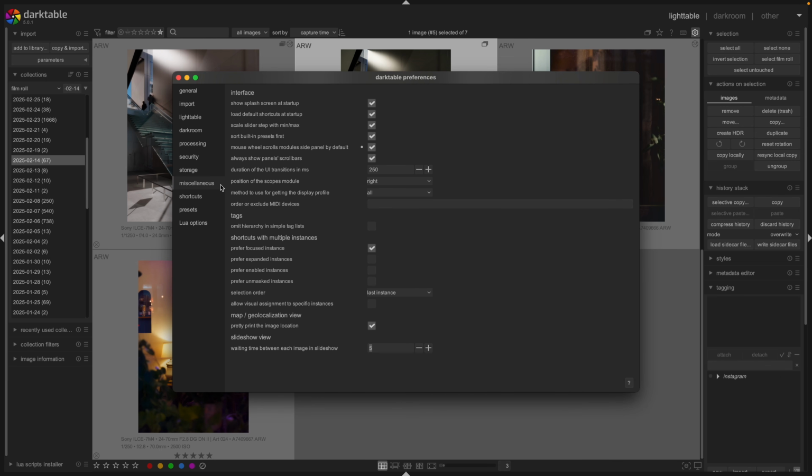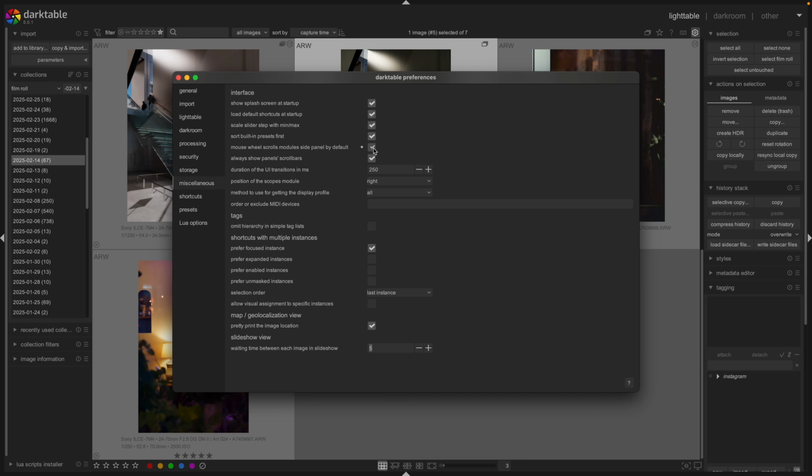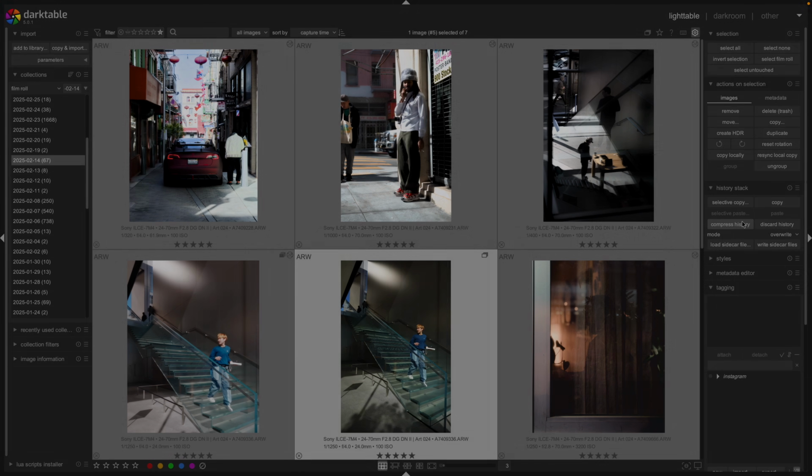Under the miscellaneous tab, it's called Mouse Wheel Scrolls Modules Side Panel by default. When you click this, it allows you to scroll on these side panels rather than your scroll wheel affecting the sliders. I find it very unintuitive when you're not able to scroll like this, so I recommend having that setting on.